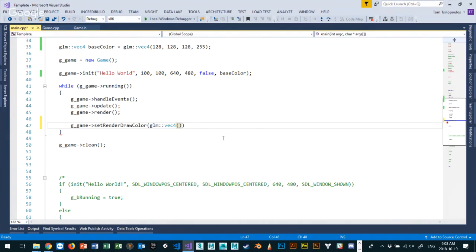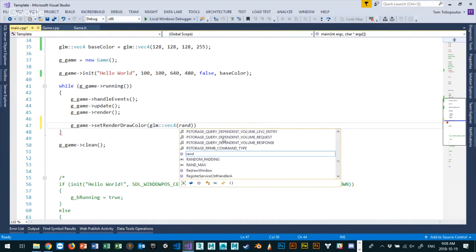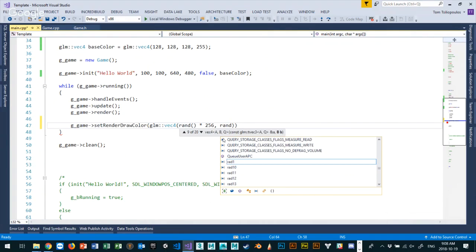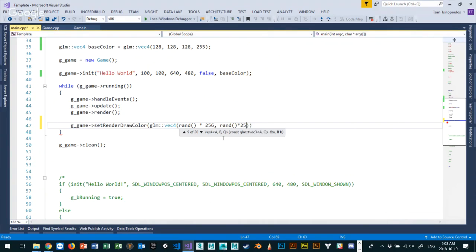And I want to pass in rand values. So I want to use rand times 256, and then rand times 256, and then rand times 256, and then 255 for my alpha value. So the fourth value is always an alpha value, right? And what this does is it would call my set draw color function.